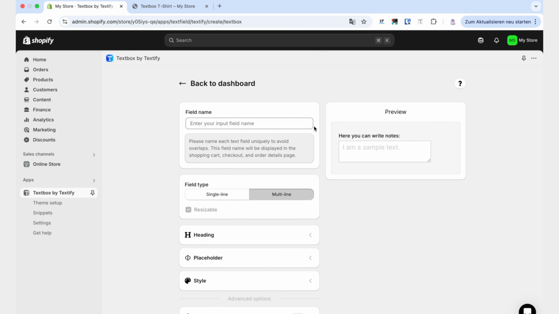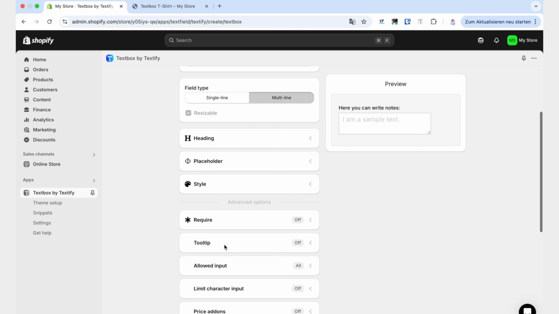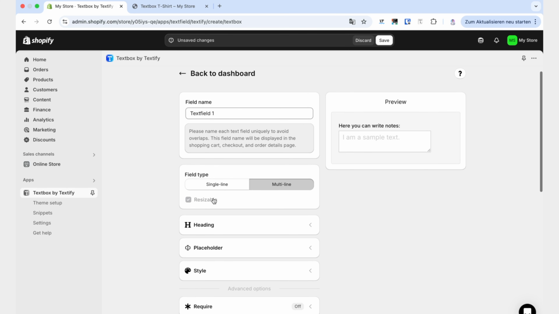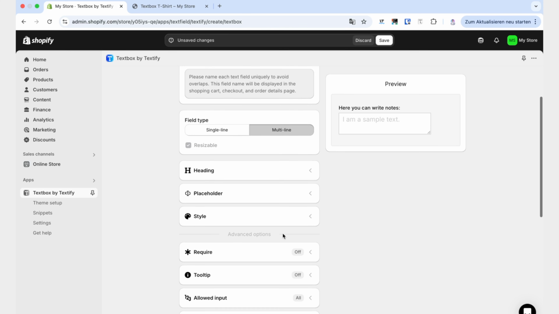So here on the right side, we can see already the preview of the text field. And here on the left side, we can see the settings we can make. First of all, I would always recommend to enter a unique field name, let's say textfield1. We can decide related to the field type if we want to have a single line or a multi-line. In my case, we go with the multi-line.